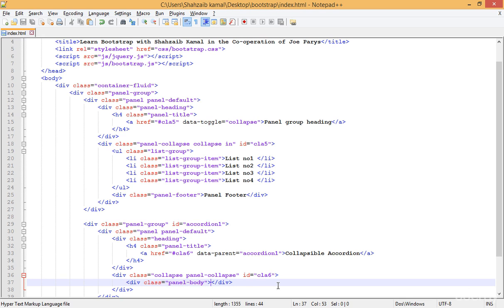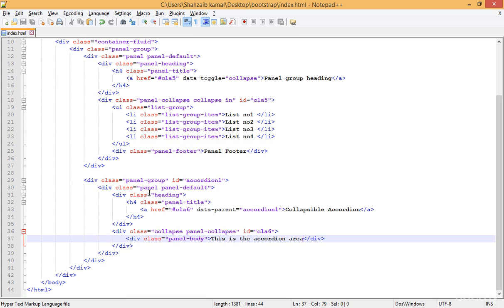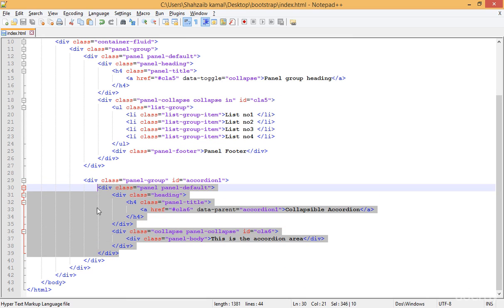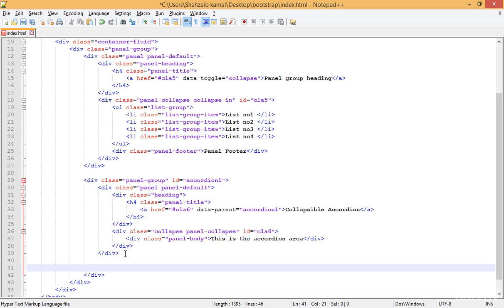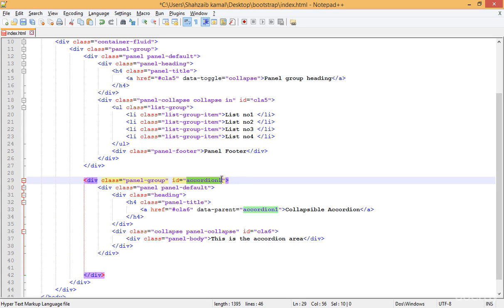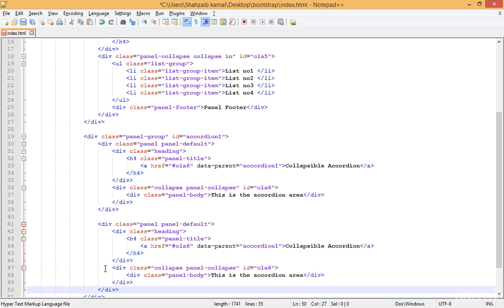What I'm going to put in this panel body is simply typing: this is the accordion area. Whatever you prefer, you can type there. The interesting thing in the accordion is that this is a panel group and this is a panel. I'm copying the individual panel and pasting inside the panel group of accordion 1. Don't forget that, and then paste this here, save that.